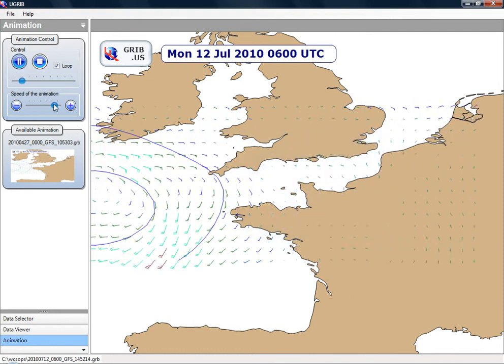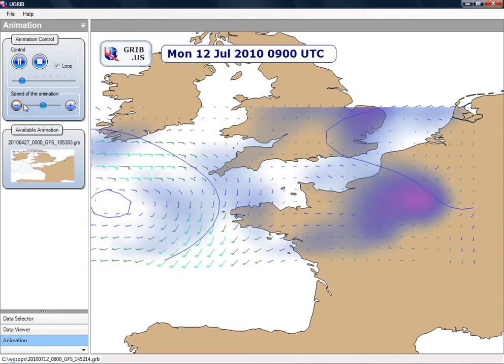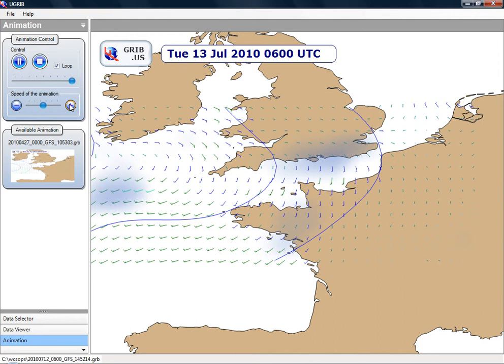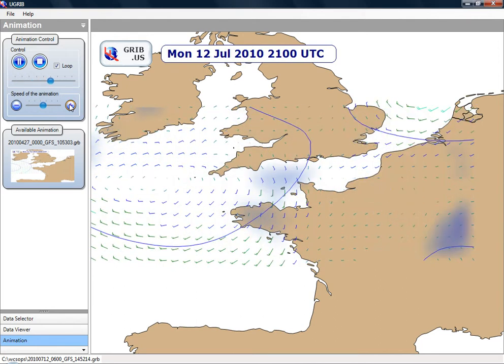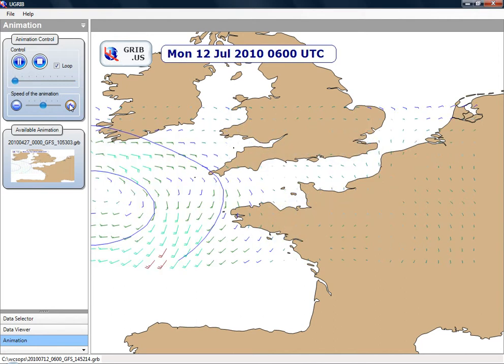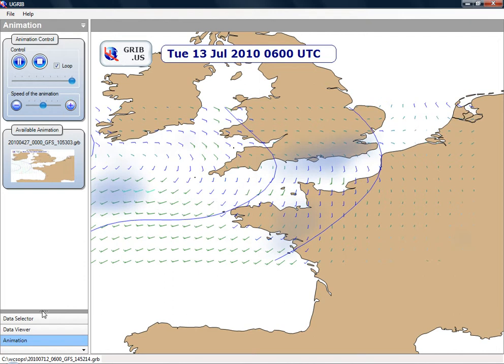You can also slow it down. Go to speed of the animation and just click on the minus. This makes the animation slower. It's just easier to view in this way. So you can see that Ugrib is easy to use. The best way to get used to it is simply to use the program itself and get yourself familiar with the various controls.